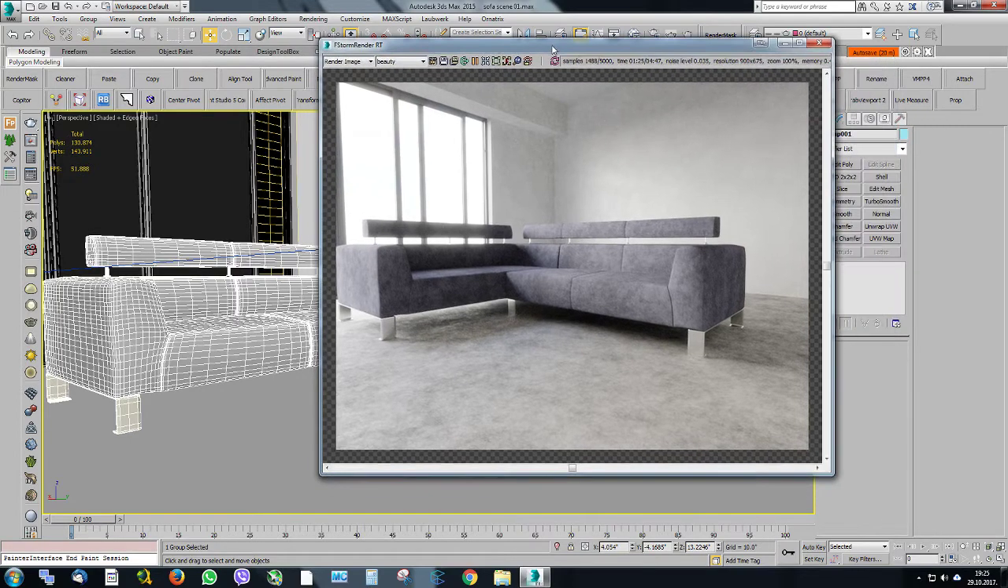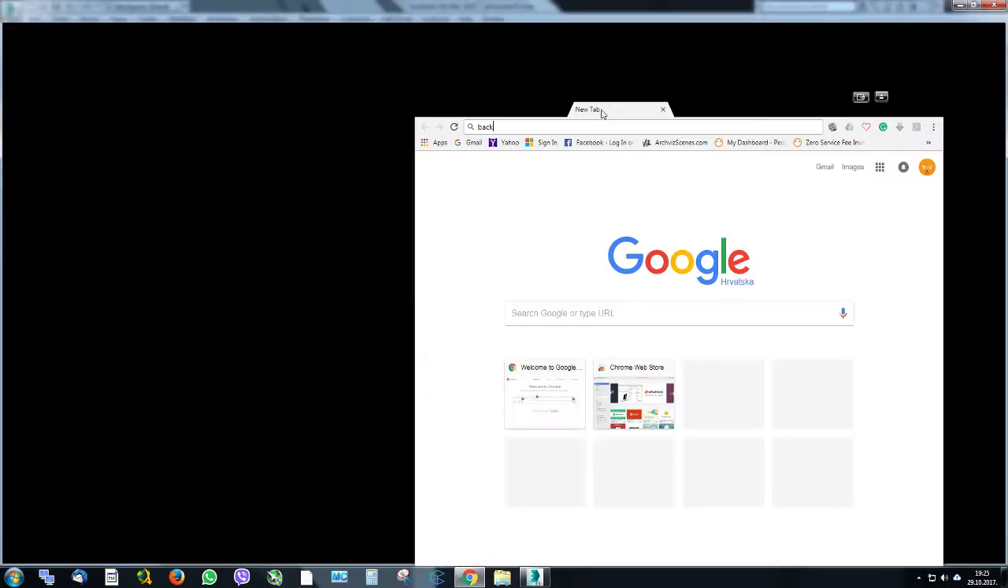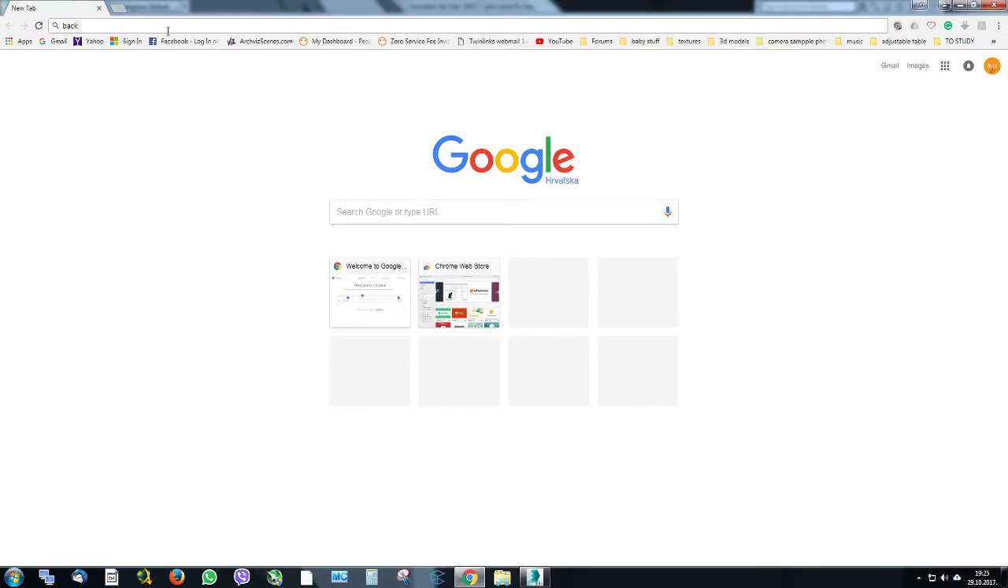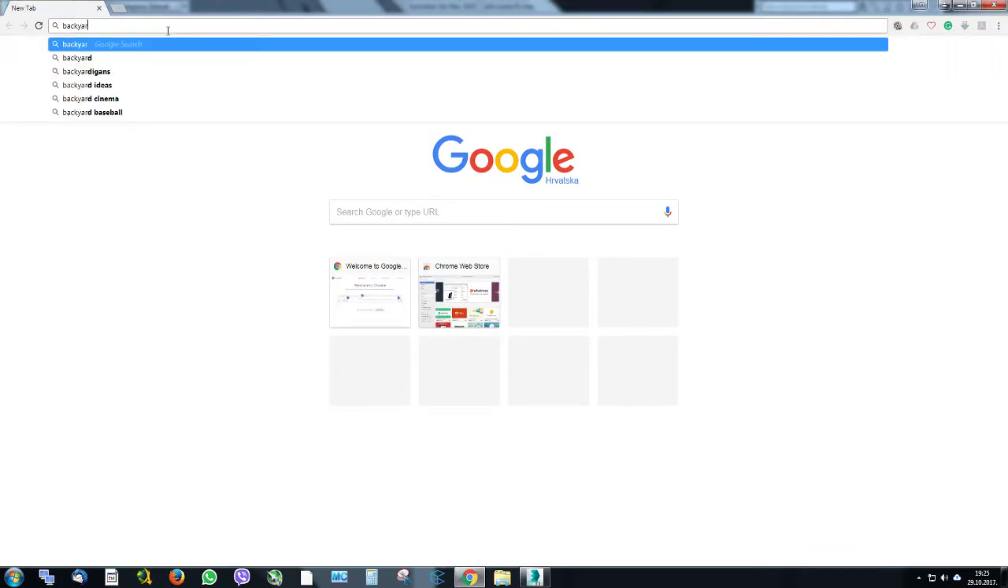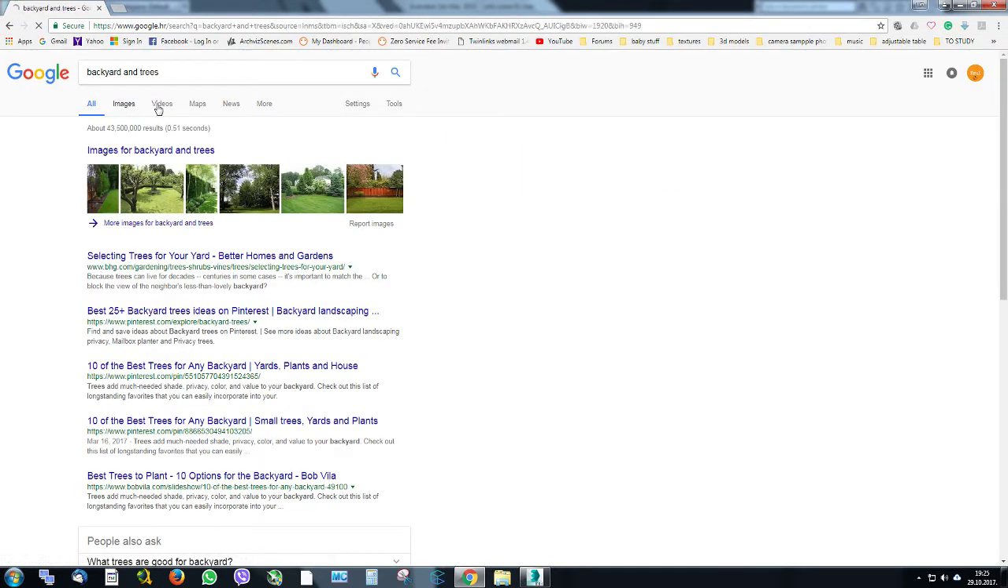Alright, so this is how it looks so far. Let's add something. Let's add a background. Let's just search for a background. So basically, let's just type in backyard. Just down here, backyard and trees. Let's see what we get.